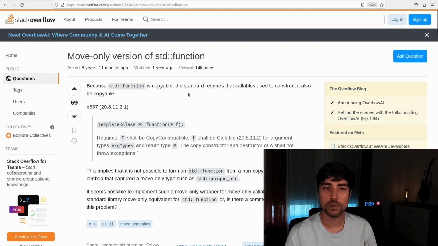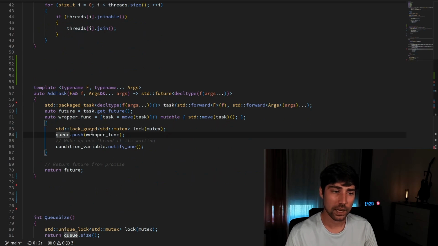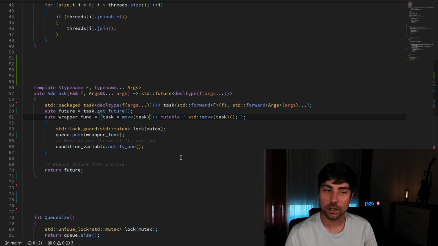Because std::function is copyable, the standard requires that callables used to construct it also be copyable, which means that whatever we put inside a std::function to construct it has to be copyable. Now, what are we doing in our code? In our code, we are putting something inside the queue. The queue contains, remember, a std::function, which is actually moving from something. Because it's moving from something, it is not copy constructible. And because it's not copy constructible is the reason why the compiler here fails, and it is failing rightfully so.